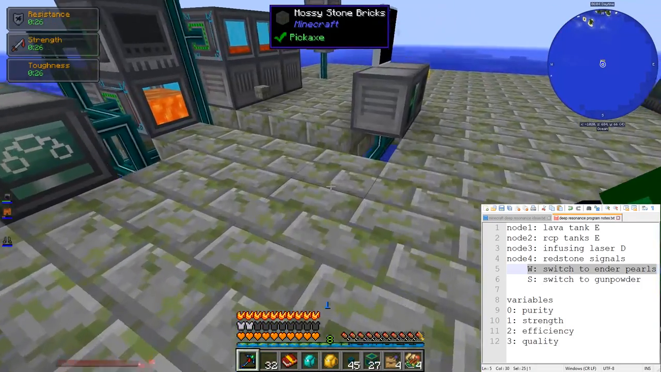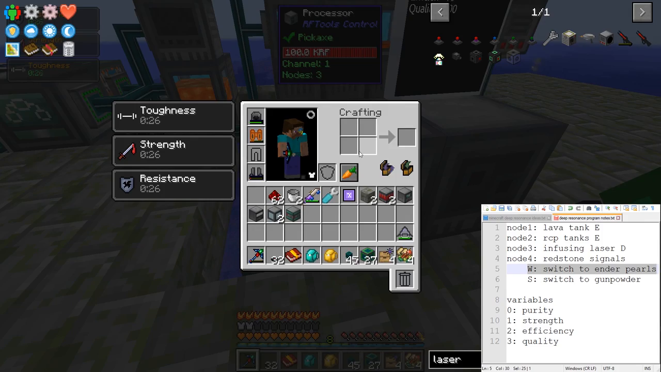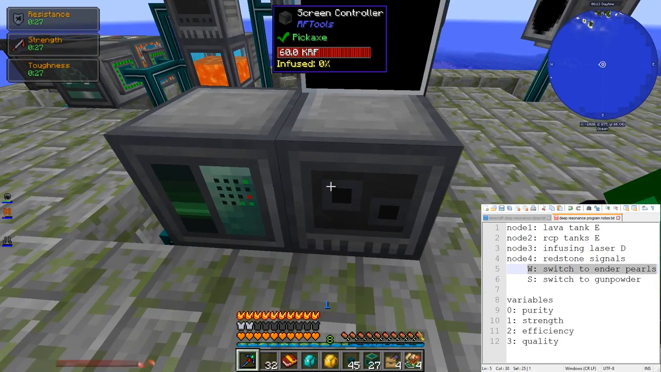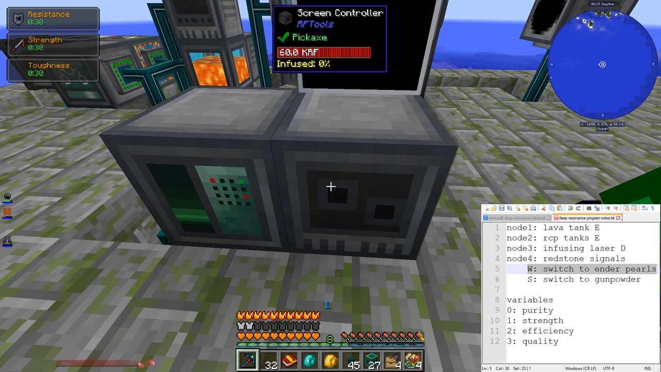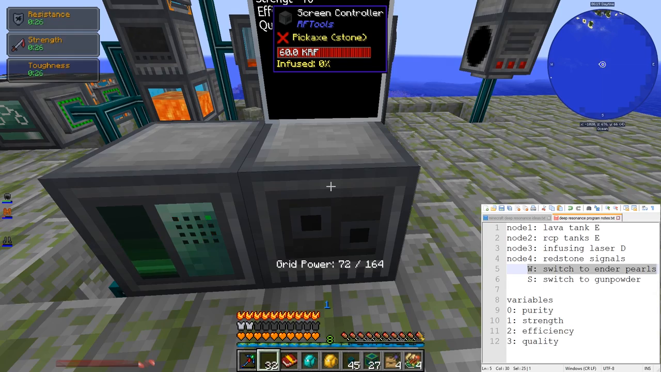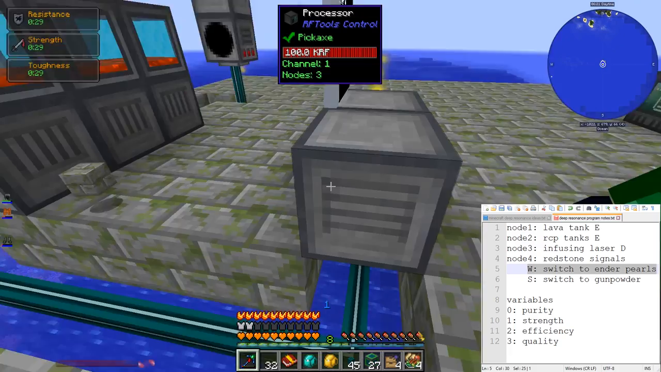It's connected up. I also connected these up just to supply them with power, because something was very power hungry. I put down like three of these wireless RF transmitters, and the screen controller was still running out of power. And it wasn't the wireless transmitters messing up, as far as I could tell. They were supplying power, it just wasn't enough. So, anyway, that's solved with these hardwired connections.